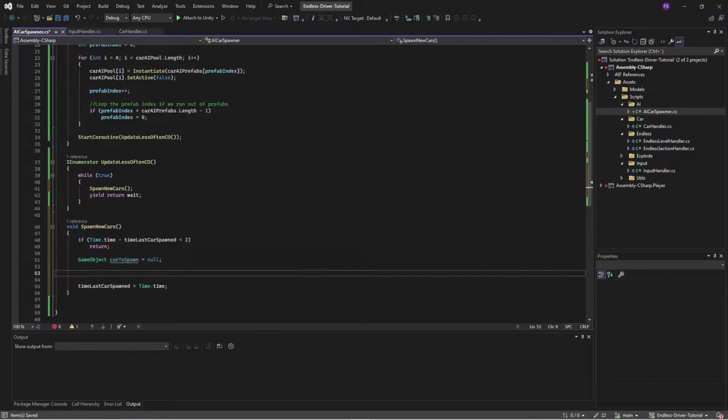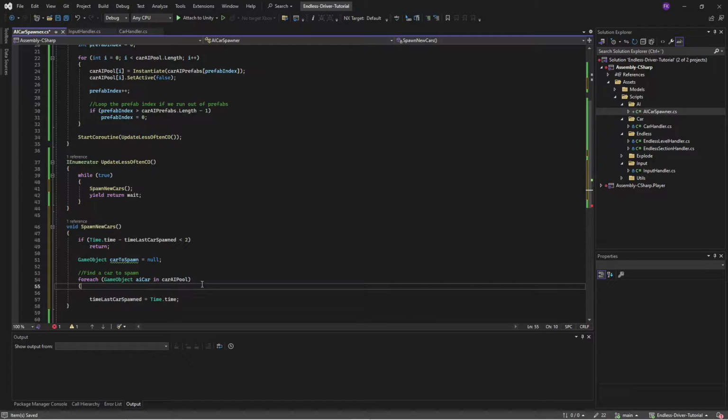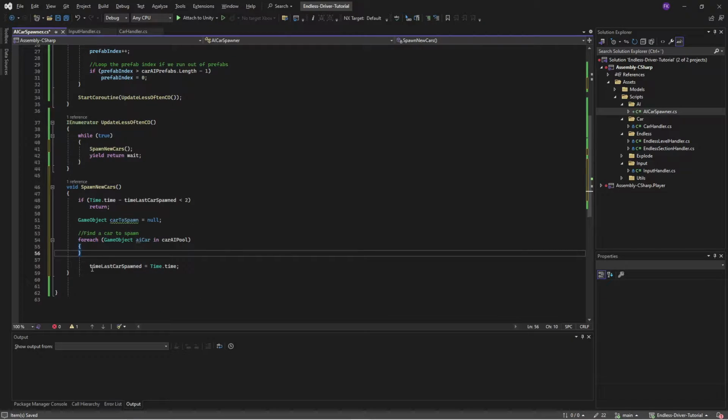Then we want to find a suitable car in our car pool. So let's loop through our car pool here with a for each loop. We'll do a for each game object AI car in car AI pool. So that loops through the car AI pool. And the criteria for this is that we only want to find a car that is active. So we don't want any of the inactive ones.